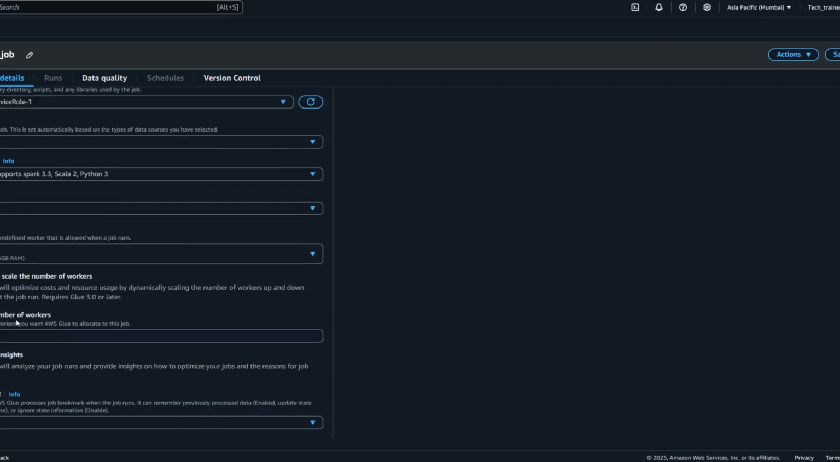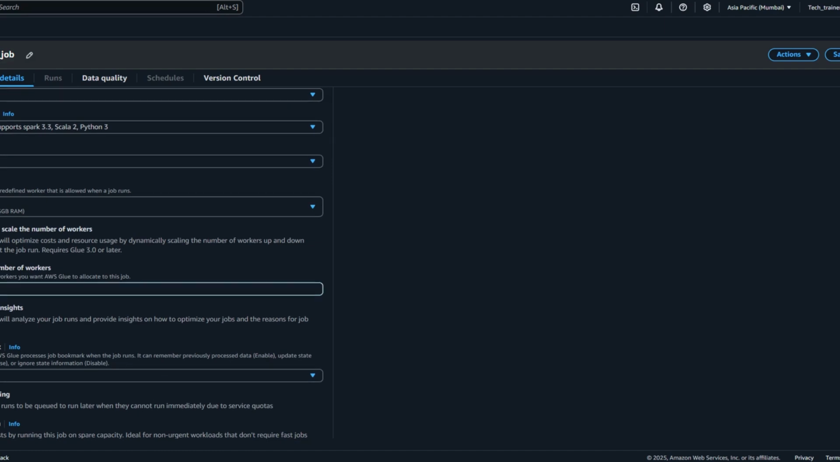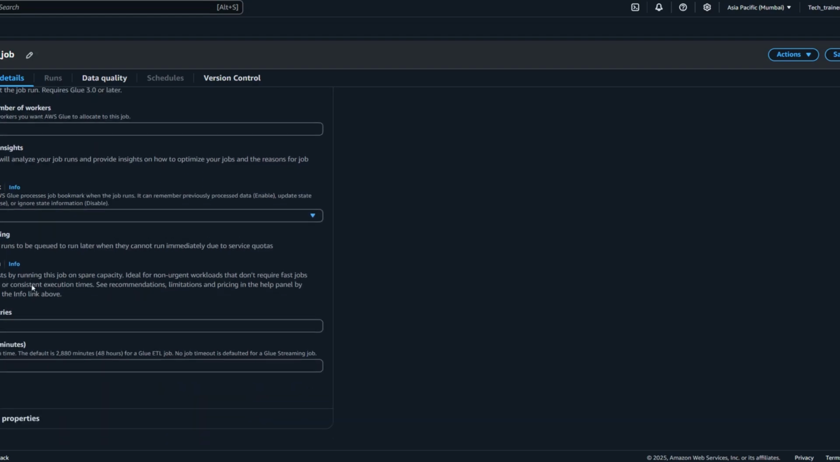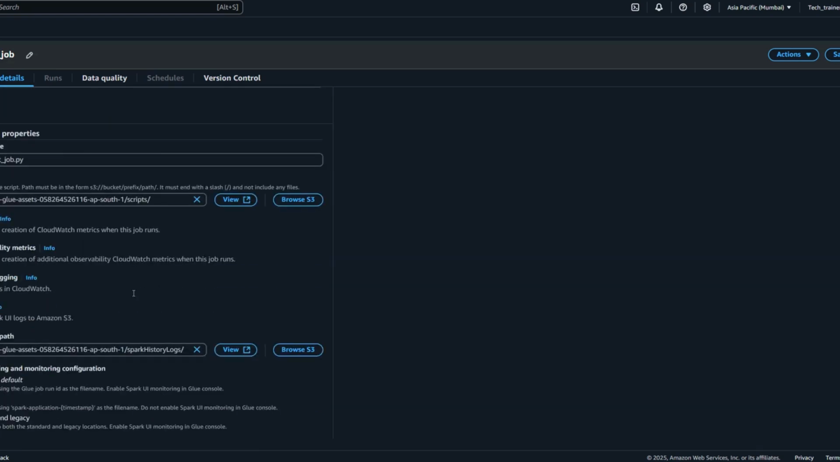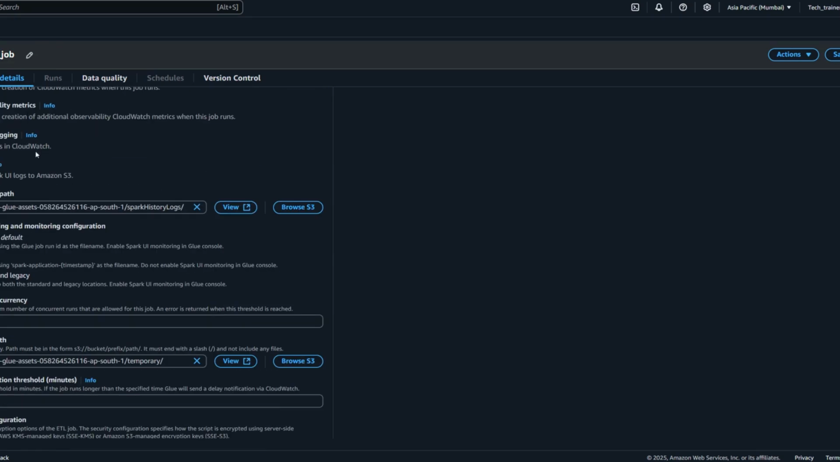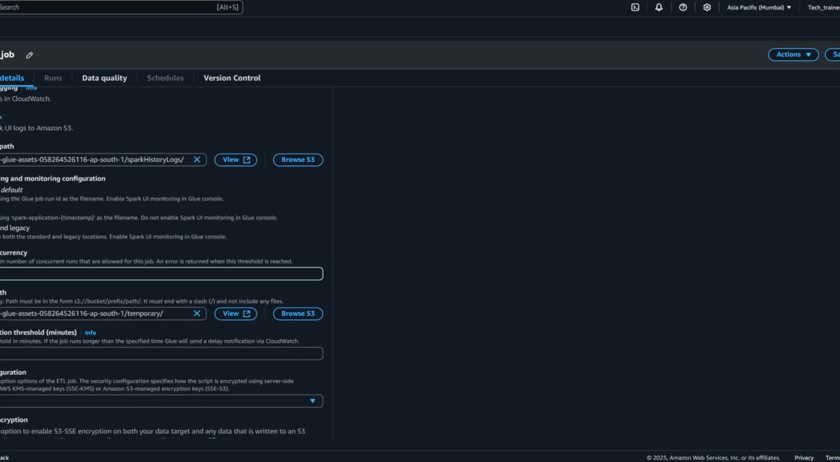Rest, I will keep it as it is. The number of workers, I don't need this many. I'll just put 2. Right. And now coming to advanced properties. So I'll just keep all this as it is. So I'm going to set the maximum concurrency to 3. So basically, if already one job is running and I want to run a parallel job, in that case, 3 parallel runs would be permitted over here instead of 1.